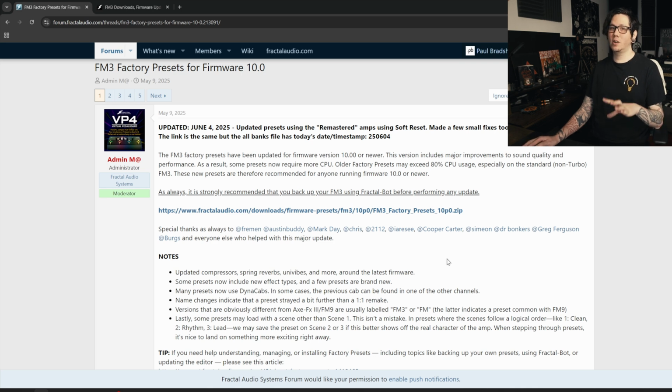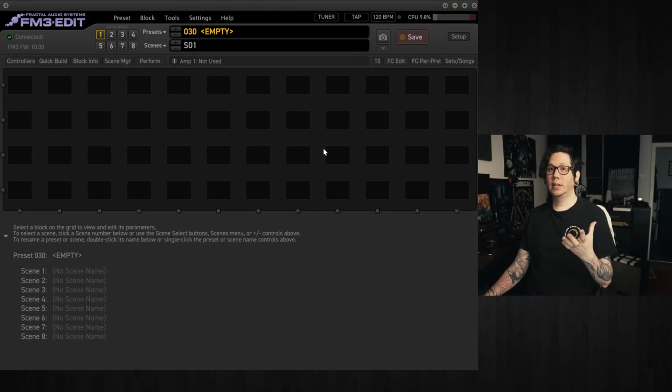There's a lot of work gone into updating those to be, I guess, compatible with the new firmware, or at least so that the CPU is within the limits of the FM3. But this is very important to bear in mind when updating the unit, especially if you use factory presets.